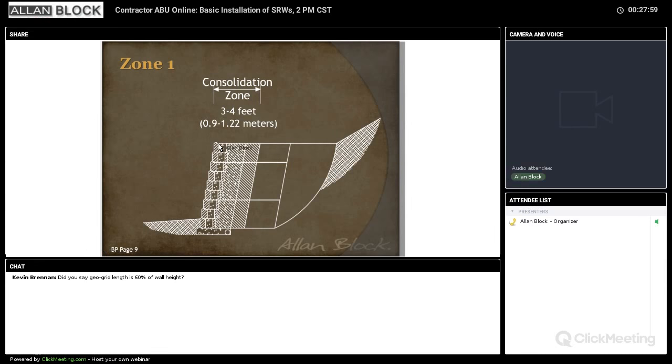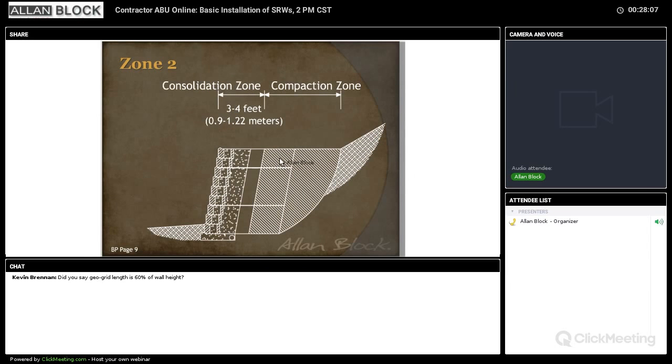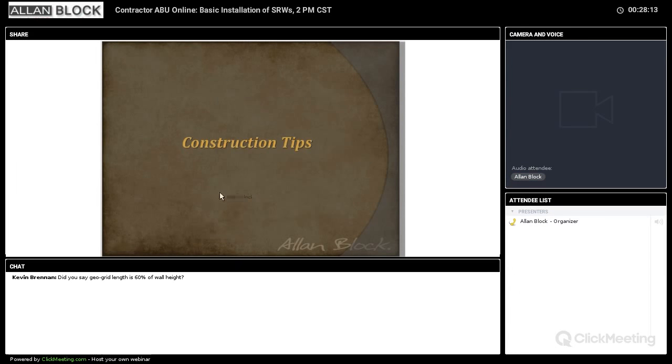So here's the consolidation zone. So this is the area that your plate compactor can be run on the block and behind. Again, all the way to the cut if you want to, no problem. But make sure that anything heavy compacting is in the compaction zone behind that 3 foot.